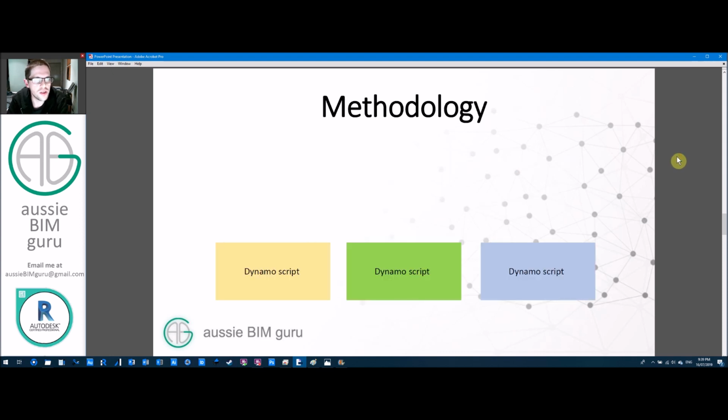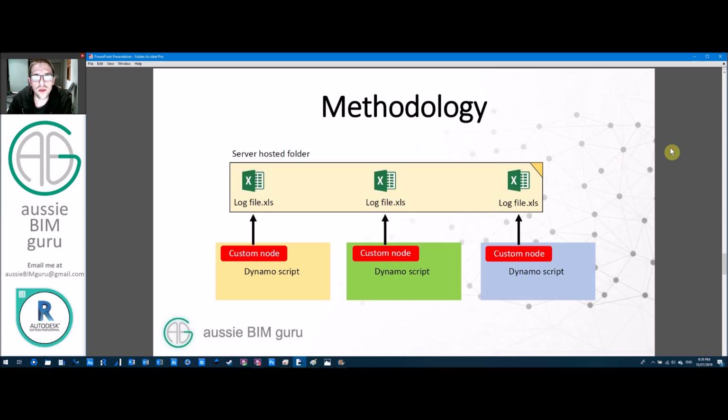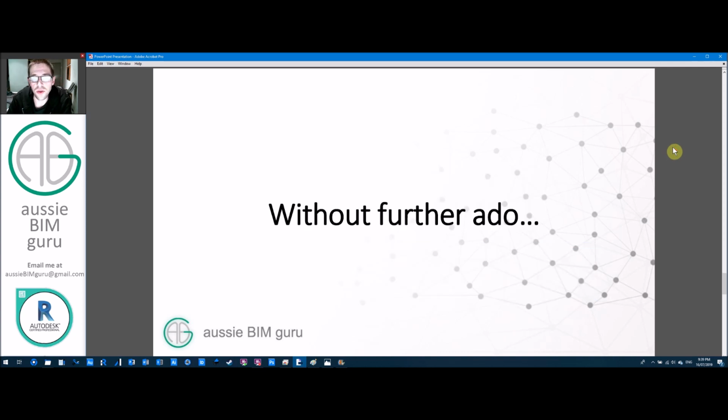So the methodology is we're going to take the Dynamo scripts in our office or our organization, and within each one, we're going to embed a custom node that we're building. That custom node's job is basically to report statistics about the script to a server hosted folder, and it'll generate a whole bunch of log files each time that script is run. And from there, in the next part we'll look at how to put those together into a meaningful journal report. So without further ado, we'll jump into Dynamo and build this custom node.